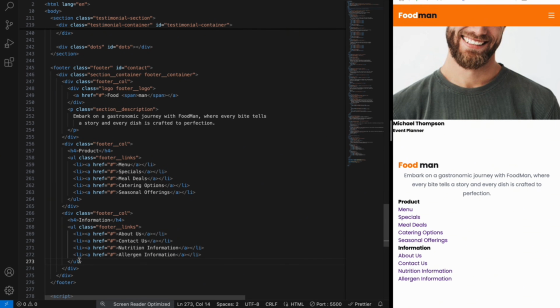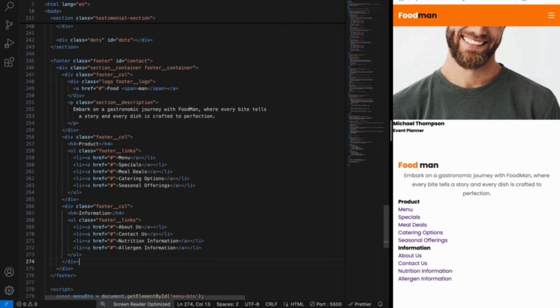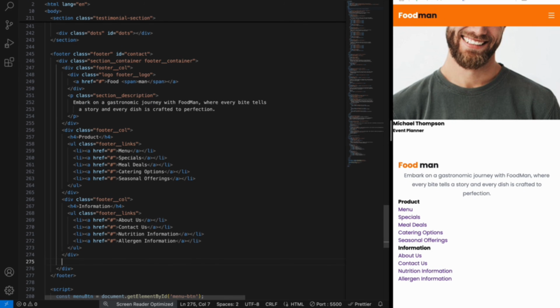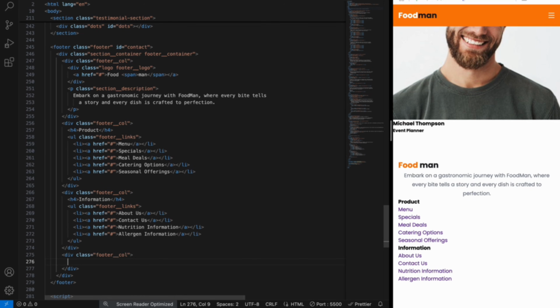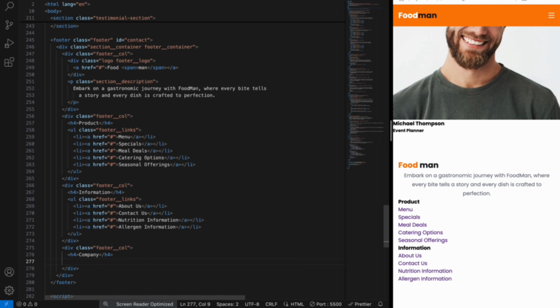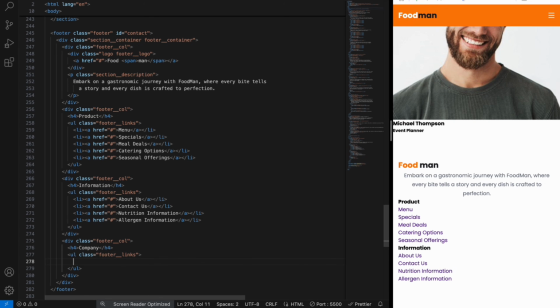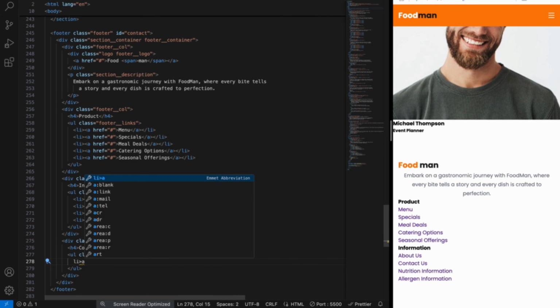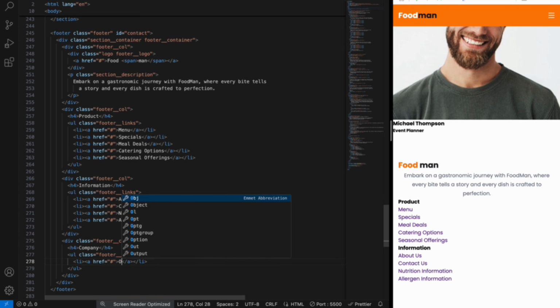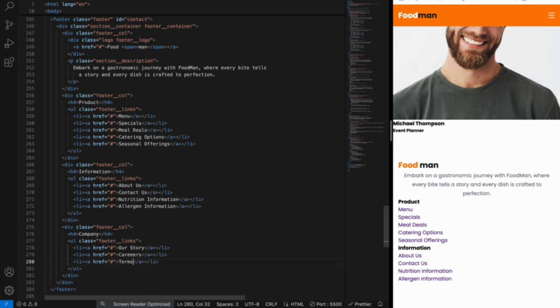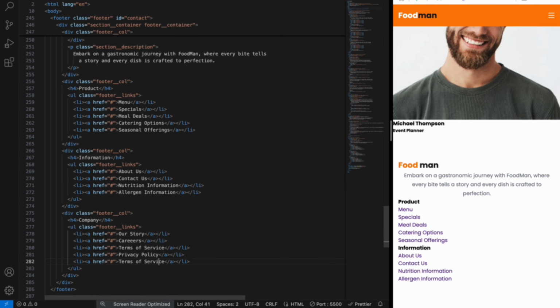Now what we have to do is just create another column here. So after the footer column, create another footer column, and inside this add another heading, that is company. Then after that create again ul dot footer links, and let's add links as well. So li, a, then inside this our hashtag here. After that, let's add the link here, that is our story. Let me do it fast as well. So here we have our last column.